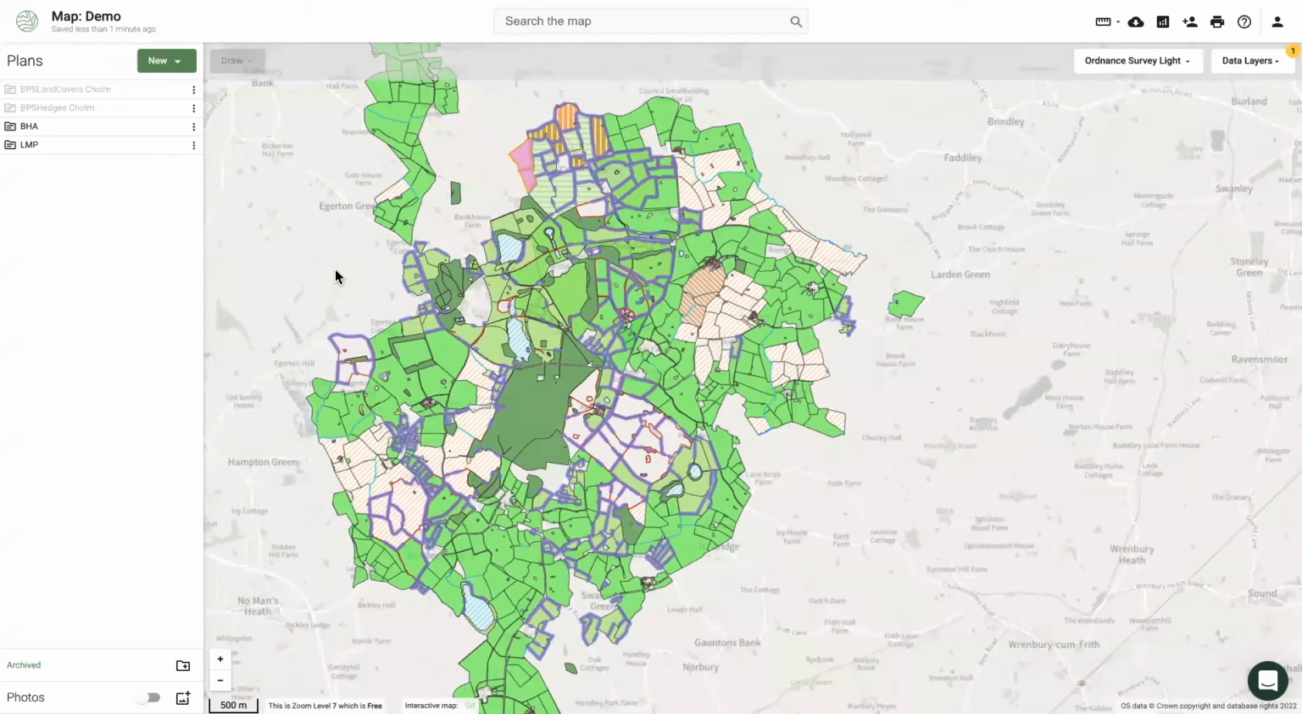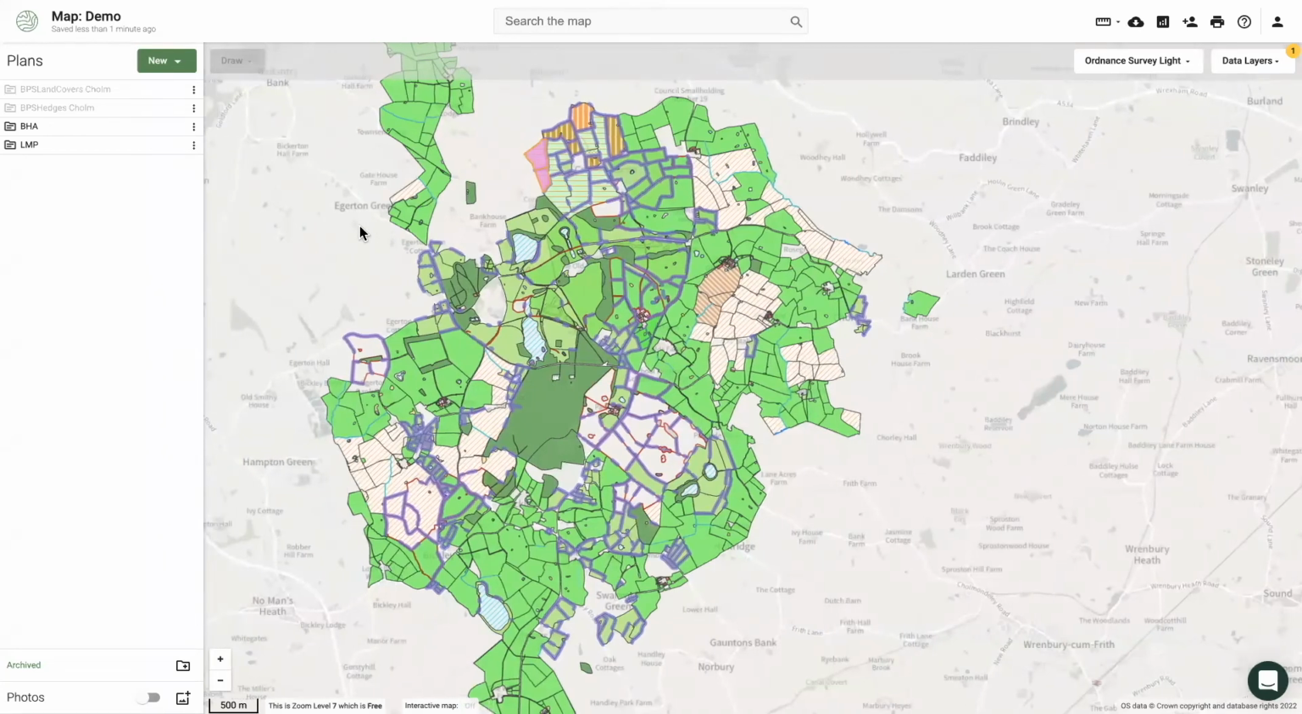I've got one question. Yep, go on. It's about the chargeability of publishing. I don't know what the charging structure is for publishing in the way that you're demonstrating.